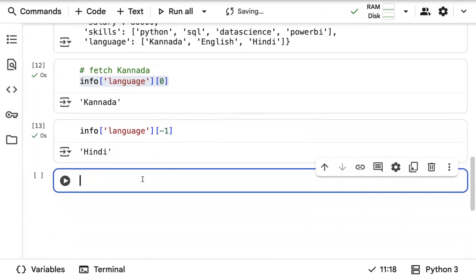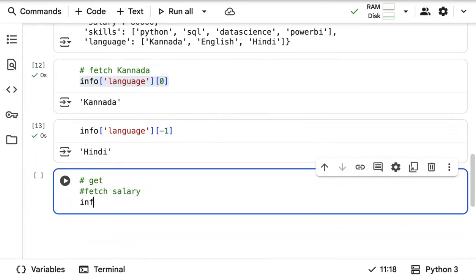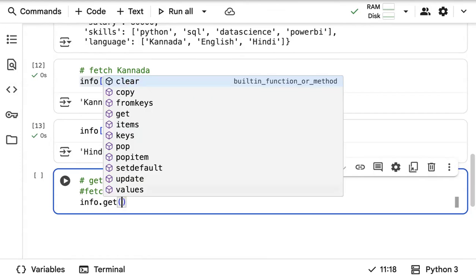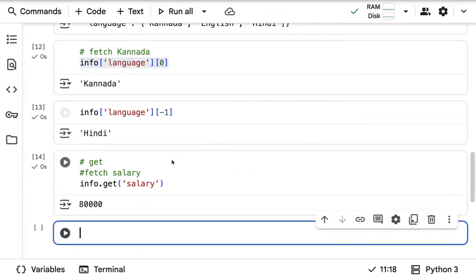There is one more way. We use a method called the get method. Get is a method which helps you in fetching the value of a key. Let's say you want to fetch salary. Very simple: just call your dictionary info dot, use the method get, and then pass your key, which is salary. So this is another way of fetching the value of a key.